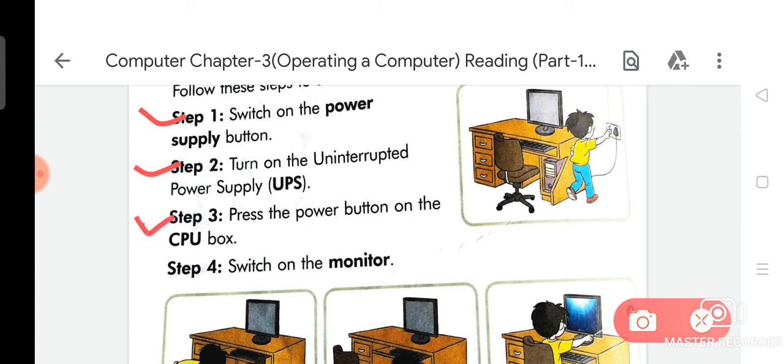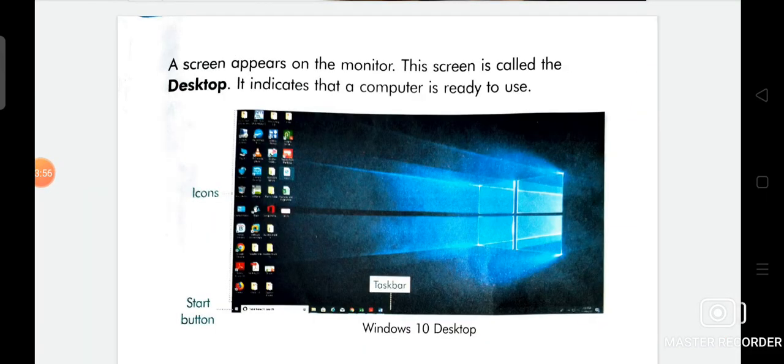Step number 3 is press the power button on the CPU box. Now step number 4 is switch on the monitor. Now students, please turn over to page number 23. A screen appears on the monitor. This screen is called the desktop. It indicates that the computer is ready to use.